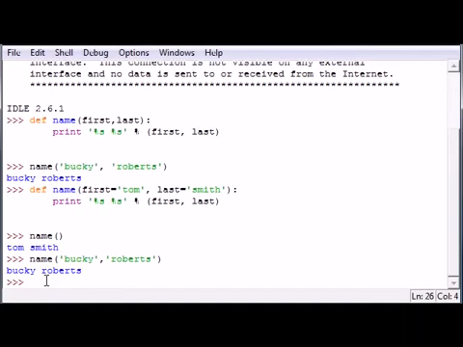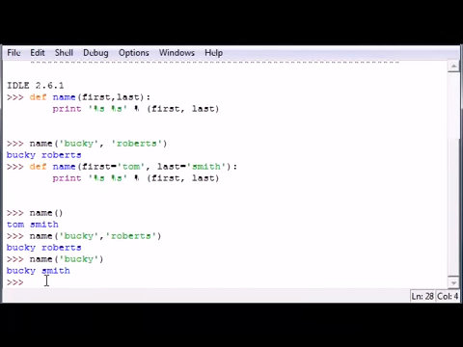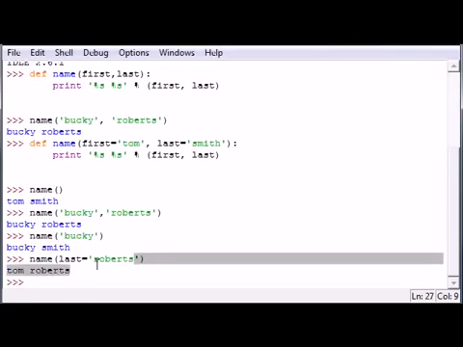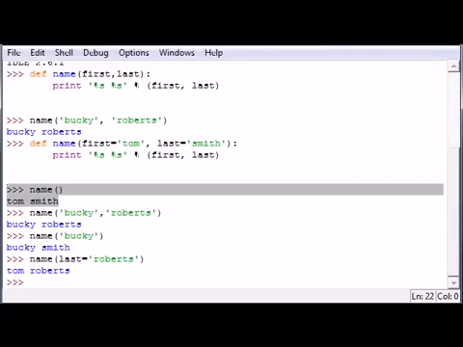And you can also mix and match. Say name with parentheses and put only one in here, Bucky, and you get Bucky Smith. And you could also do this, name, and you can put last is equal to Roberts, and you can get Tom Roberts. So again, if the user only enters one or the other or both of the values, you get your desired result. But just in case they don't, you always have a default value right there.